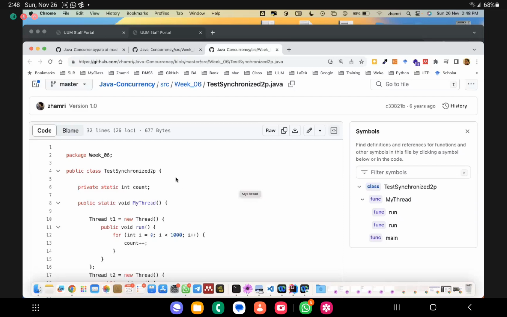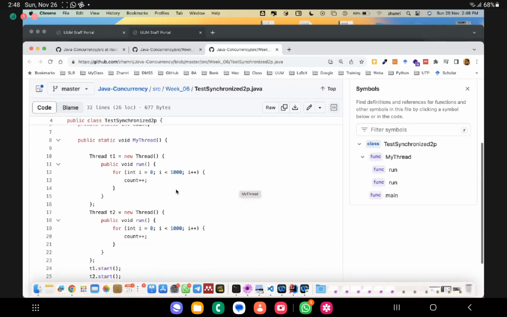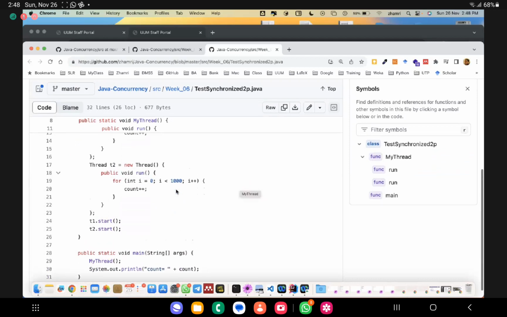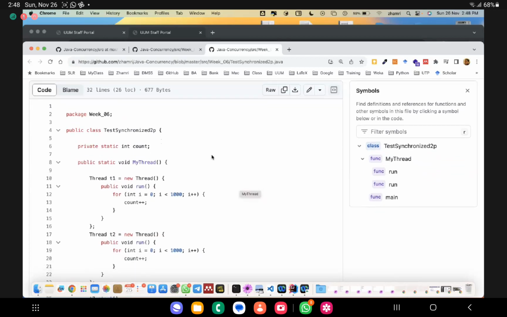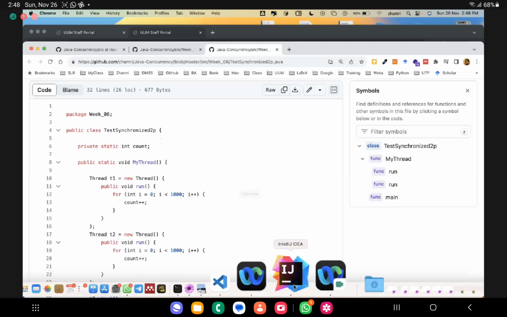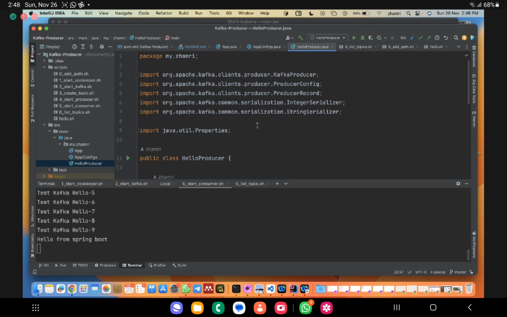Okay, now you go to this file, test synchronize 2P, and this is the simple file. For example, we have, let me open my IDE. So this is mine, my code. So later I will share it with you. Okay.